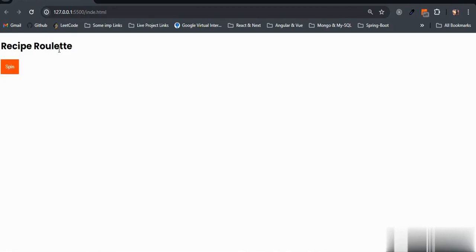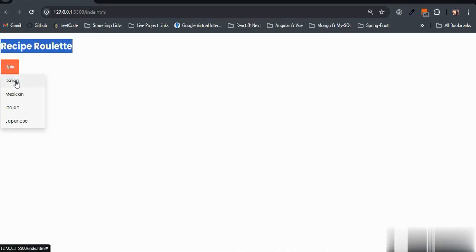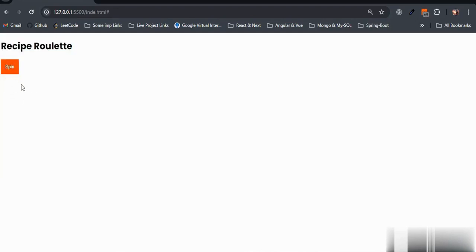So basically the name of the project, and on hover or on click, what we are getting is the drop down option, right? Italian, Mexican, Indian, and Japanese. By using JavaScript, what we have to do is, on click of this Italian, the content of the Italian has to appear just below the button. On click of the Mexican, the content of the Mexican has to appear just below this button. Same goes with Indian and Japanese. That we have to do with the JavaScript.